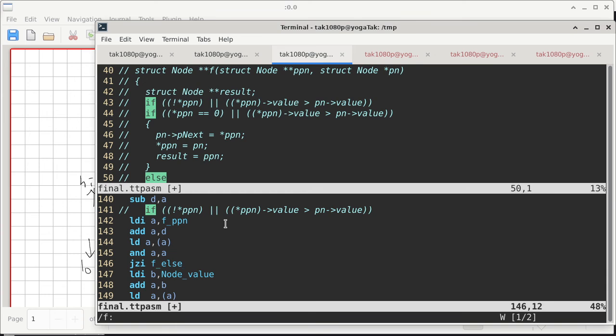That doesn't sound right to me, because the original C code says if ppn points to a null value, then it meets the requirement of the then statement. So we should be branching to then and not to else. But otherwise, these statements here, they're all correct. Offset, address, the actual parameter.